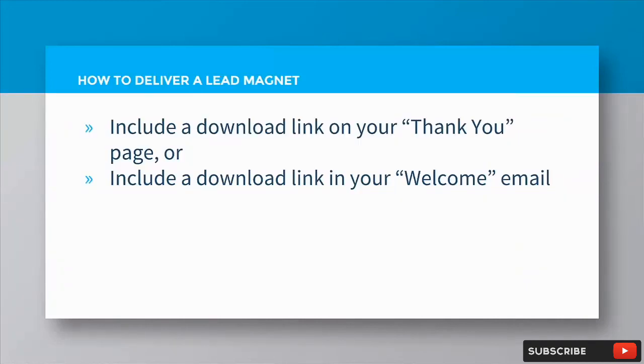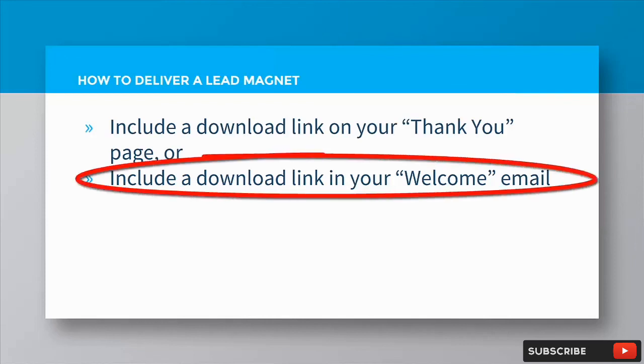Now let's talk about delivery. Most people deliver lead magnets in one of two ways. The first is to include a download link on your thank you page, which is where you send people as soon as they sign up. The other is to put a download link in the welcome email that's delivered as soon as people confirm their subscription. That's the method I prefer because your download link isn't on a public web page, so only your subscribers will be able to access it.